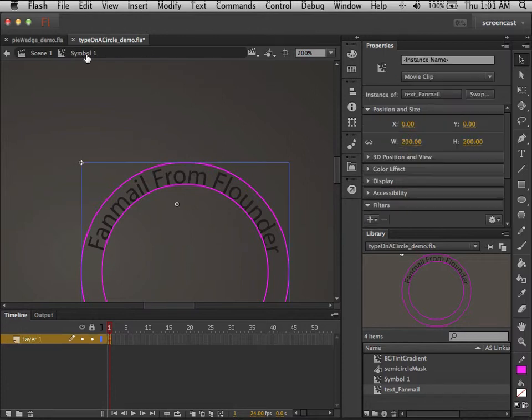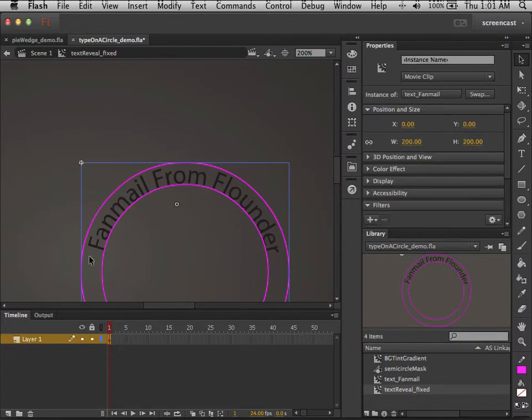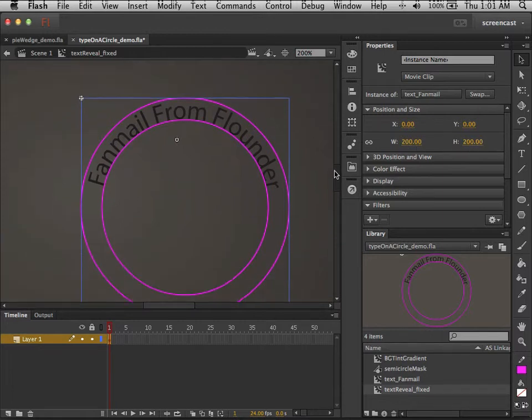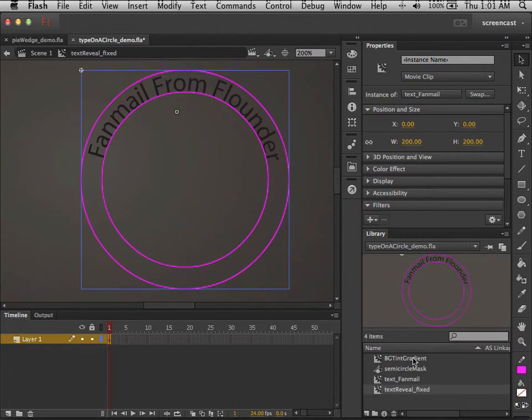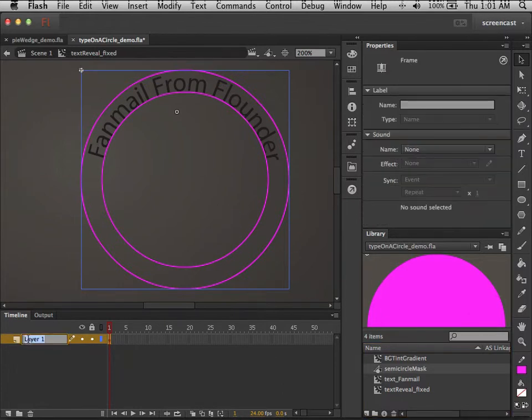Okay, let's go back. Symbol 1, I forgot to name that one, so let's go ahead and name that in the library. So we'll call it text reveal, and I'm going to call this fixed. Okay, so now symbol 1 is called text reveal fixed. Okay, now that I have all this lined up, notice that all this symbol is at 0, 0. It's 200 by 200. Remember, my semicircle that we used in the other movie was based on a 200 pixel diameter circle. So now I can move this over, but not before I make a new layer.